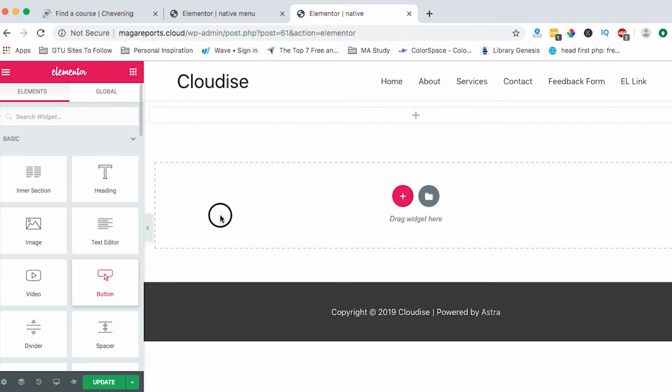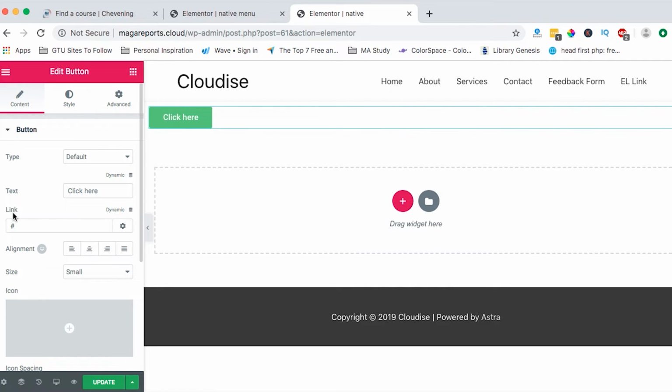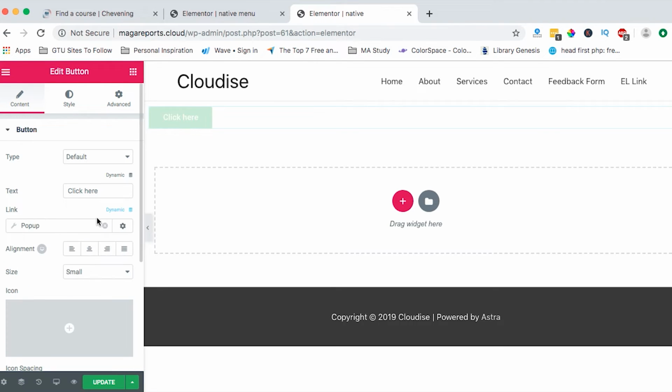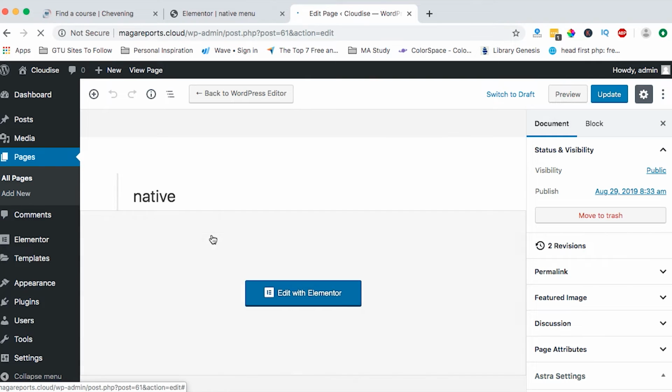Once I have it here, I can just come at the section, pick up a button element, and on this button element, I'm going to come to the link options, come to dynamic, look up for pop-up, under actions, and then on the pop-up, we click right here still, we select open pop-up, and we select the pop-up we want to show. Our pop-up name is called native, and then we save that. Once that's done, we close the page and then we are going to view the page.